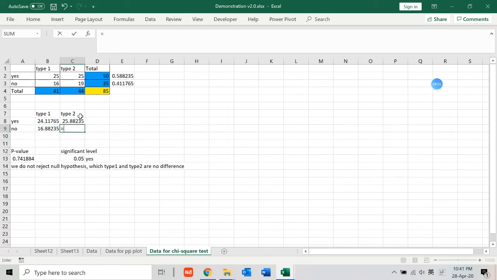Now we can see these four are the expected values that we want. Let's move on to calculate the p-value for these two data sets. I have done the template already, but I will just redo it. Let's use the chi-square test function. It takes the actual range, which is the original data, and the expected range. So put in the brackets, and let's run.